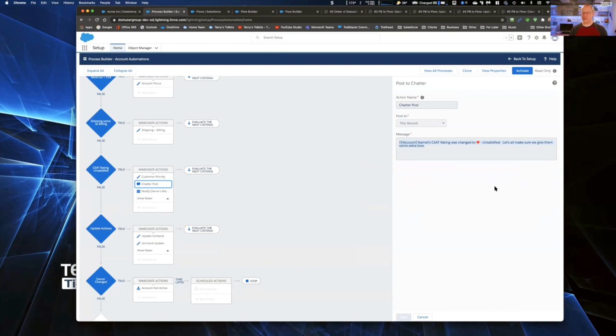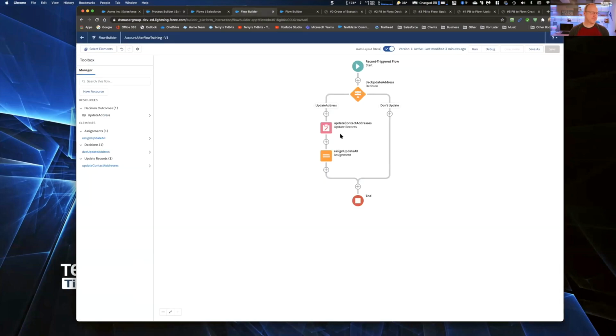Or throw it in chat, I guess. If it's the before, hands up. After? Okay, good. All right, good. Yes, it's the after because we're updating a different object. So let's jump over then to the after.